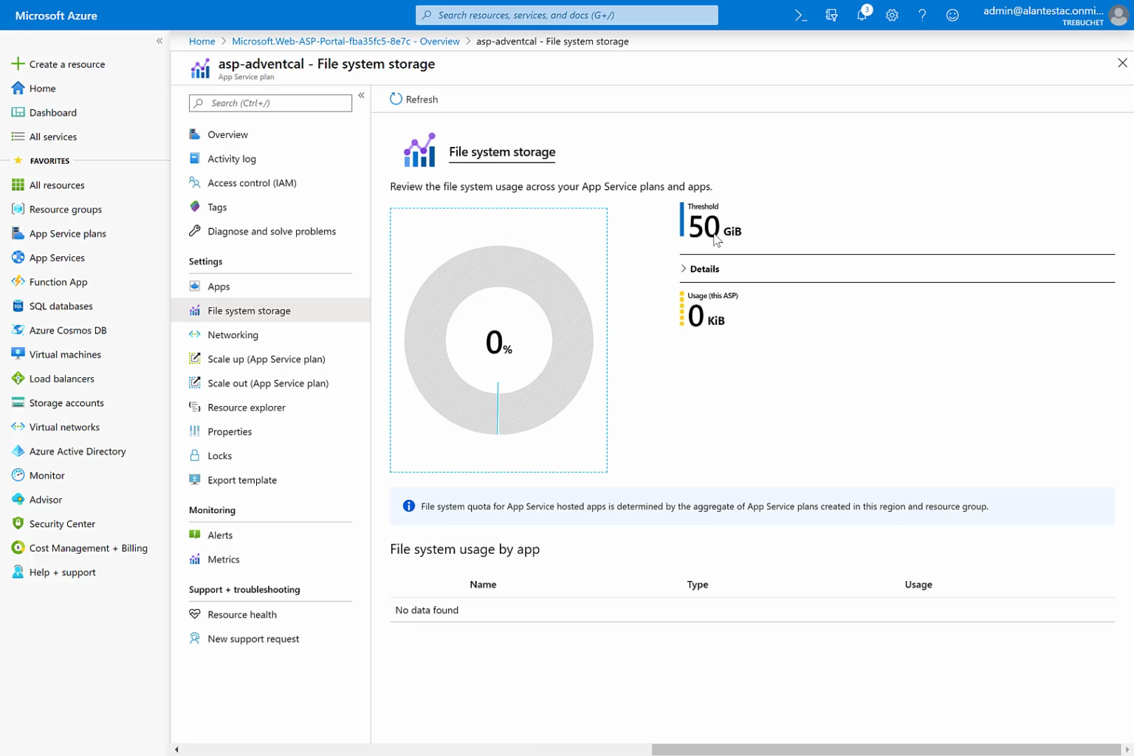You can always use storage accounts as well. So if you want to put some of your code or files that you need to run your application in a storage account, just reference them directly, that's absolutely fine. That's what a lot of people do anyway. But you have 50 gigs of storage included in this particular plan. As you can see, we haven't actually used any of it yet.